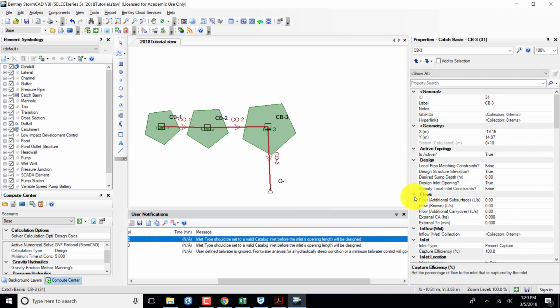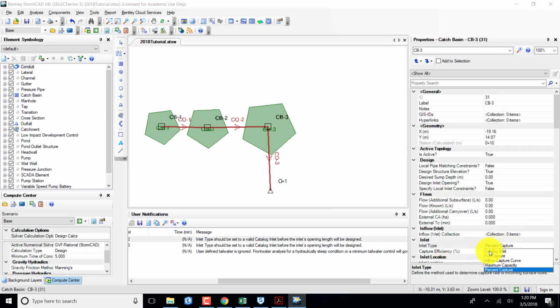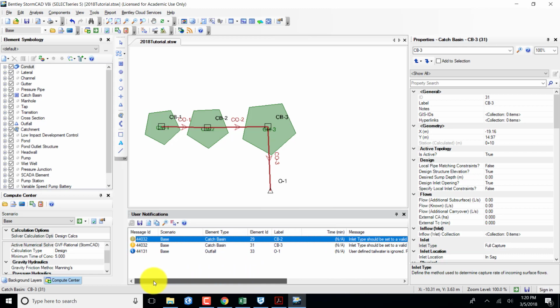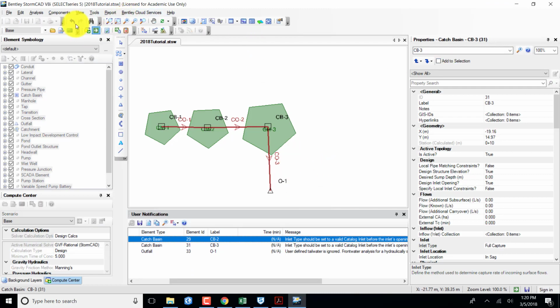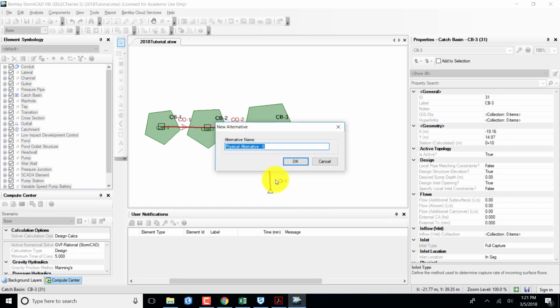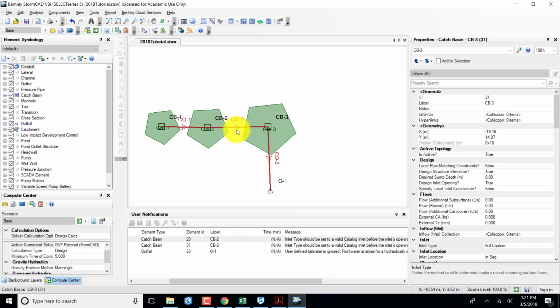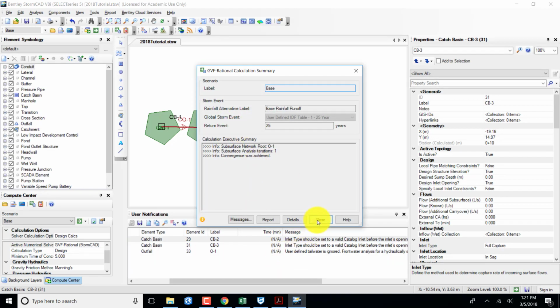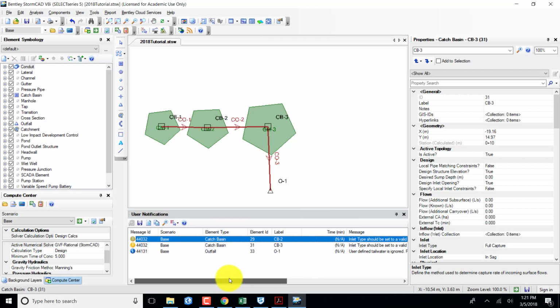What I'm going to try doing over here instead of percent capture is just look at catalog inlet and inlet type. I don't have that. And just look at full capture because we had a 100% before, so that's catalog, catch basin number 2. I just did it for catch basin number 3. Let's run it and see if that resolves the problem. And it's still not liking it.